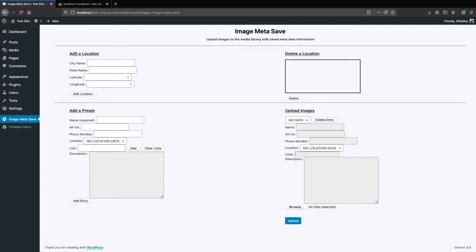So let's start here with add a location. I'm going to pick Kansas City, Missouri, and since I don't know the latitude or longitude, I'm just going to use something random. So let's just go 64 and 23. Alright, so now we're going to add the location, and as you can see over here, we can delete it if we want. I don't want to, but just to show you guys, I'll add another one.